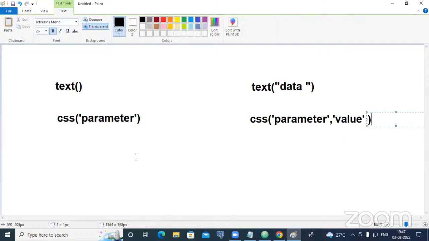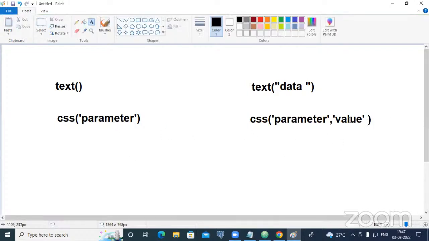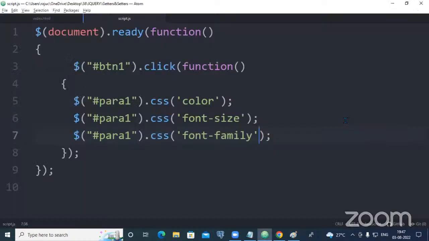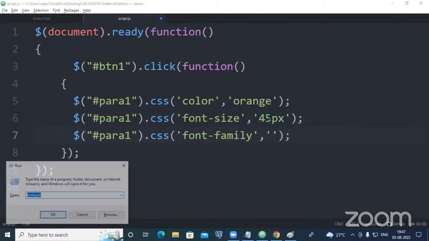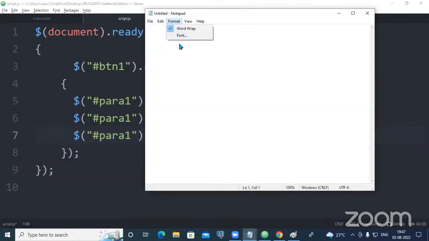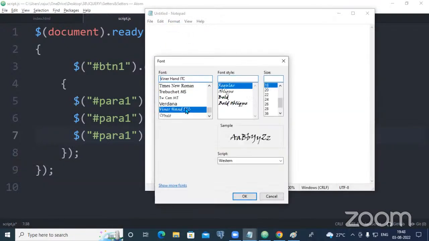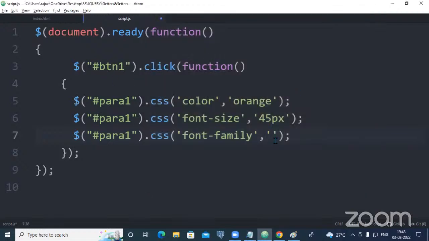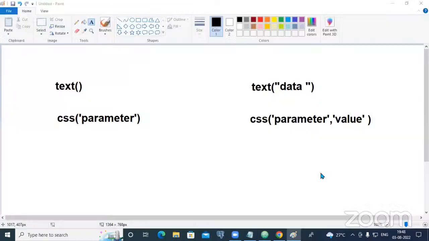Yes, by using that method, you are accessing the CSS code, right? By using this method, you can also change the CSS code. This is getting the information, this is changing the information, setting the information. Now we can see. Sir, color I am giving orange. Font size I am giving 45 pixel. Font family I am giving. Let me find one font family. Font family, Winner Hand ITC.